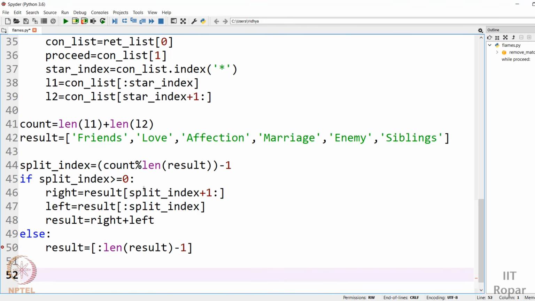So at every iteration, one of the elements F, L, A, E, M, S, one of them is getting cut. So the result array size reduces by 1 at every instance. When the result array becomes of size 1, you have to stop and say whatever is left out is my result, right? So you have to repeat this process.